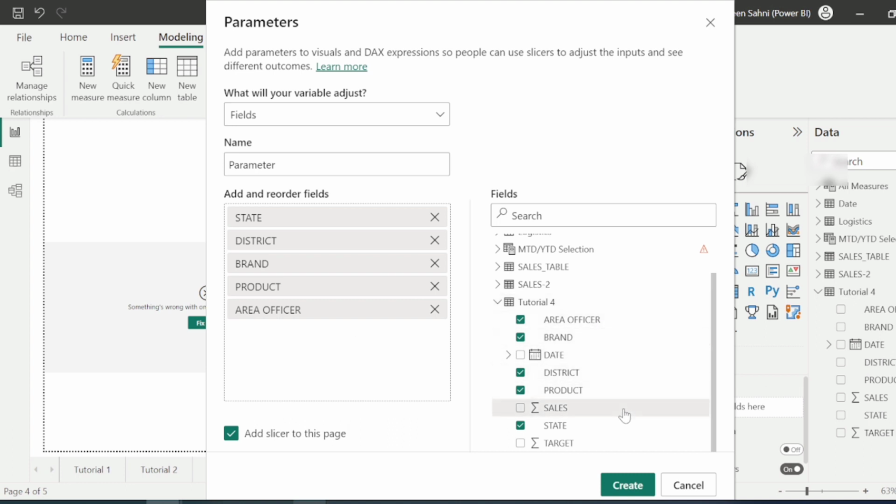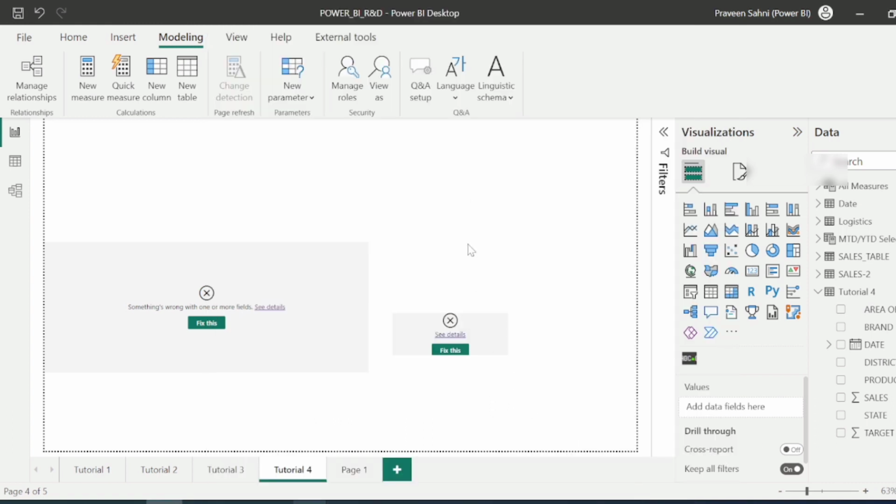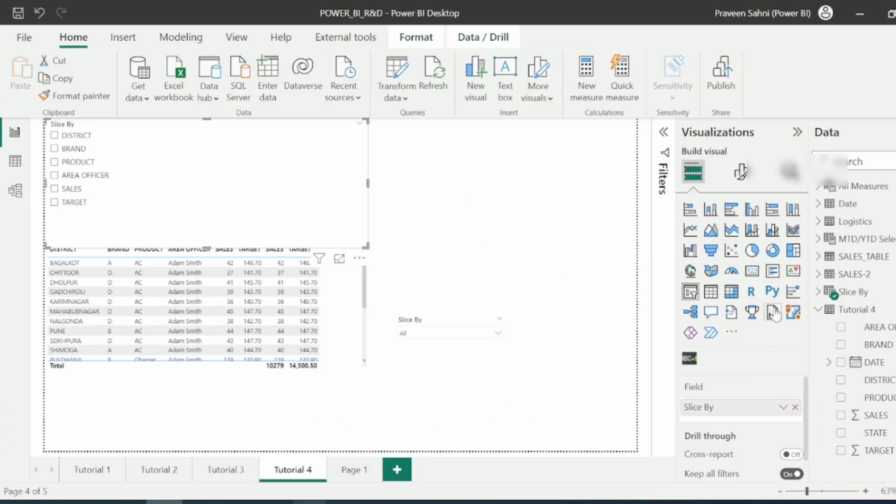So basically I have taken all the fields here majorly which I want to show, and then I have taken sales and target also, right? So I'm not putting over date here because date is a general column and it will filter all. So I have to name this table. I just put over there slice by, right? And I'm creating. So field parameter basically creates a different table.